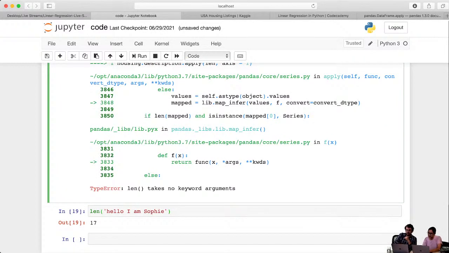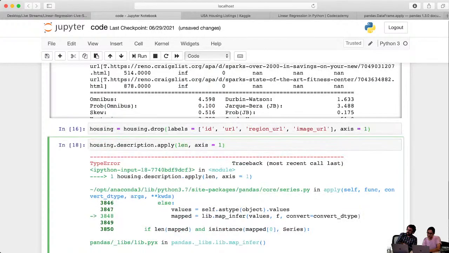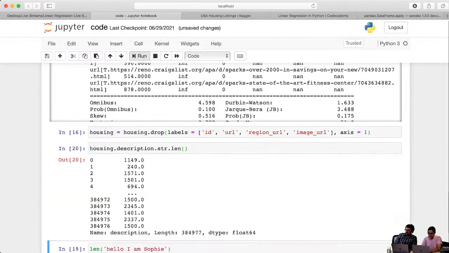So if we get just the column, if you do housing.description dot str dot len, and then parentheses after the len as well. What does the str do? I believe it was saying treat it as a string. We can try to get rid of .str and see what happens.